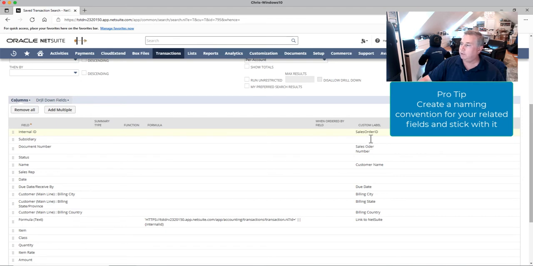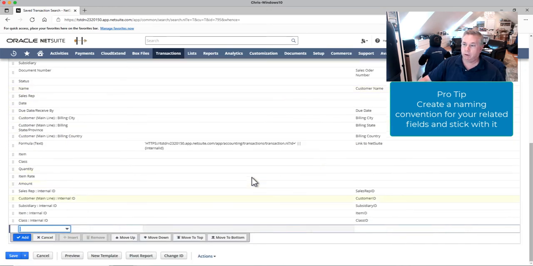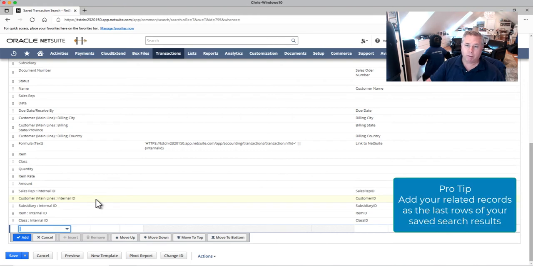So in this case, this is the record name followed by ID. So sales order ID is the internal ID for this particular sales order. And then down at the bottom of the search, I put in all my related records. So in this case, the customer internal ID, subsidiary internal ID, item ID, class ID, named in the same fashion.